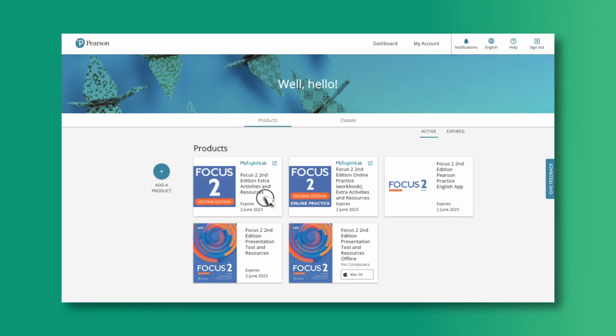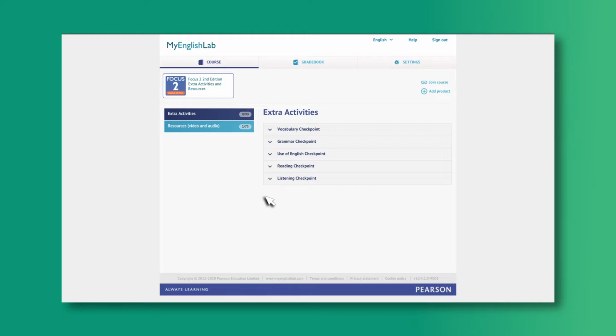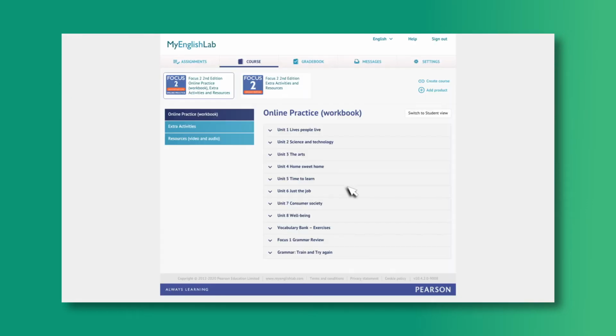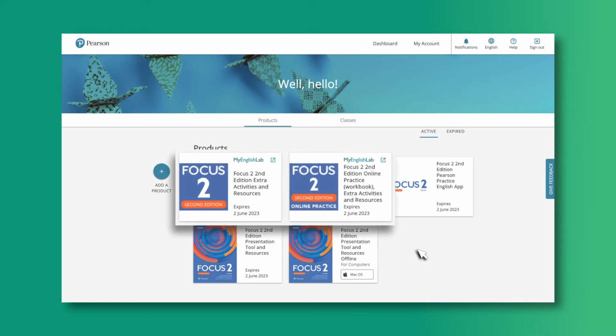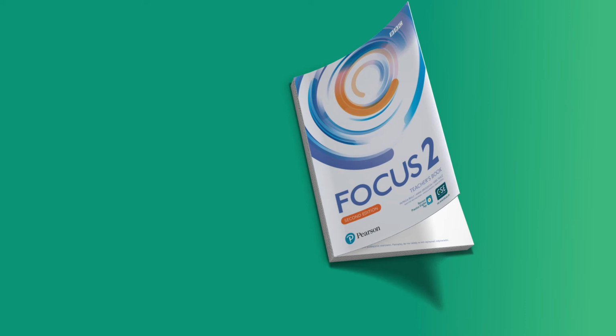The first is extra activities and resources. This contains grammar and vocabulary checkpoints, and reading, listening and use of English banks of text and exercises in exam-style formats for further self-study. The second is online practice and extra activities and resources, which contains everything described so far, as well as an interactive version of the workbook. As a teacher, you have access to both components. You can access them through the code in the teacher's book.